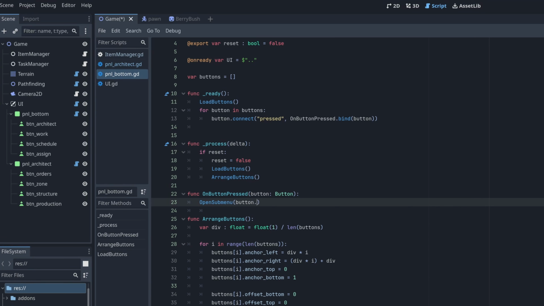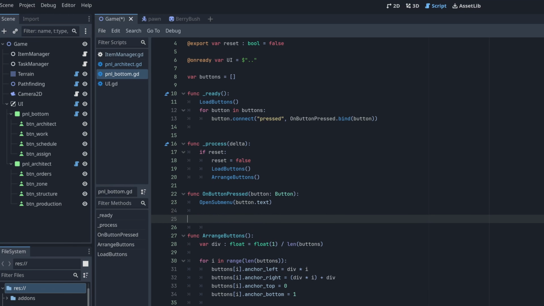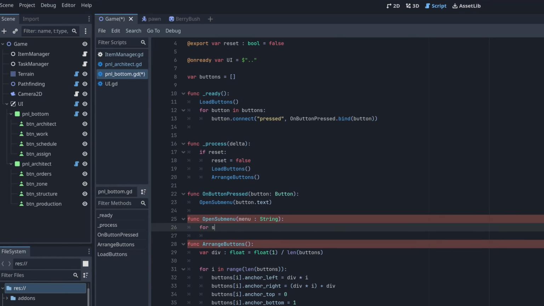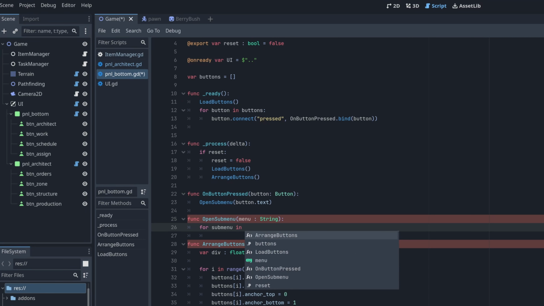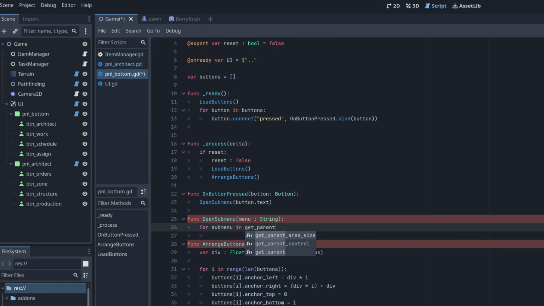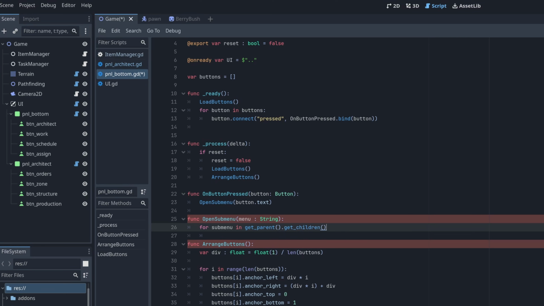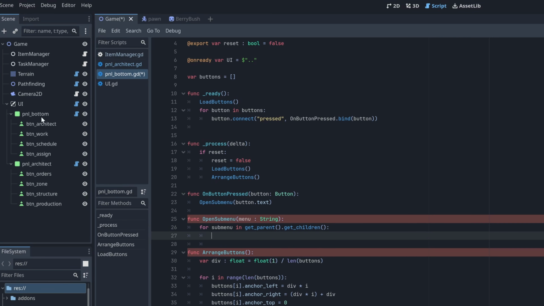And the menu is going to be decided by that text. Func open submenu, which is going to take the menu, which is a string, and I'll go for submenu in get parent.get children. So what I'm doing there, I'm grabbing the parent and then grabbing the children of that, so I'm getting all the panels. If submenu is not equal to self.